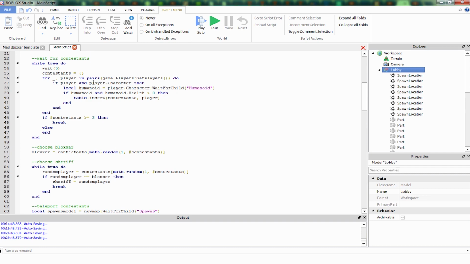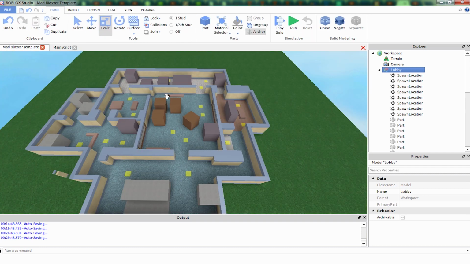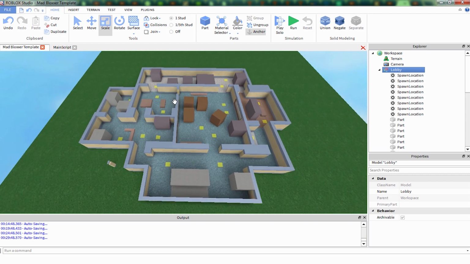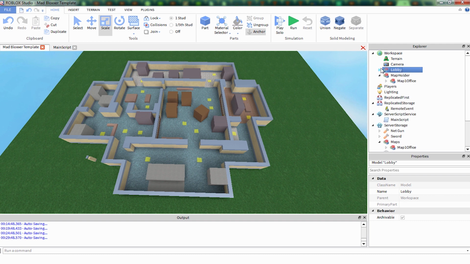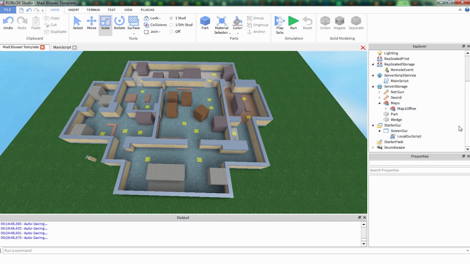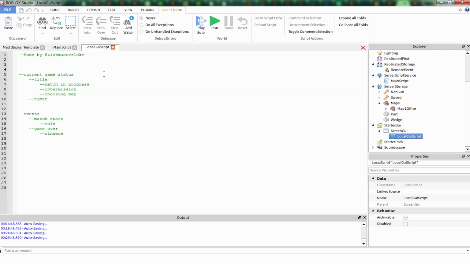So what we need to do is add GUI, Graphical User Interface. That's what GUI stands for. So we're going to give players the information they need so they know what is going on. So this next part of this lesson is going to be just that. GUIs. Okay, so we have our screen GUI, and we have a local script.